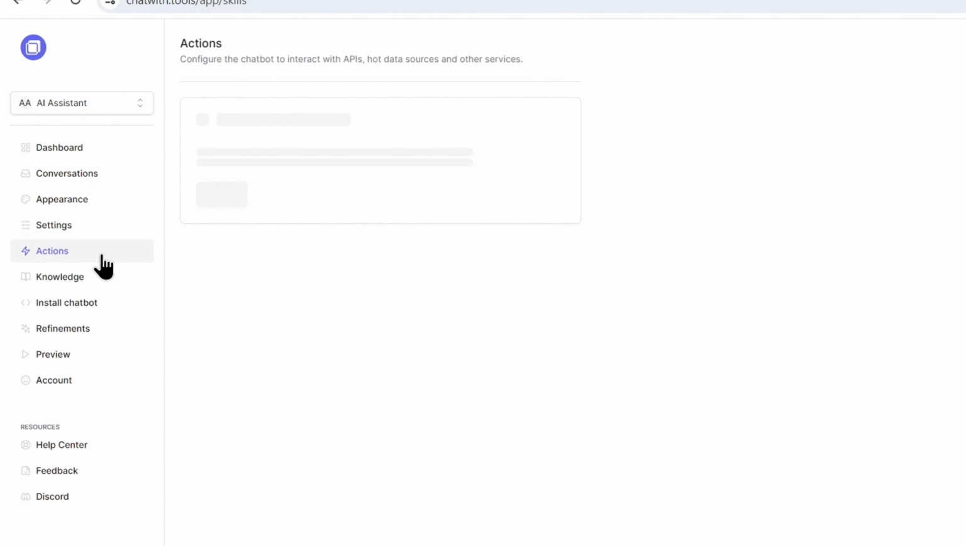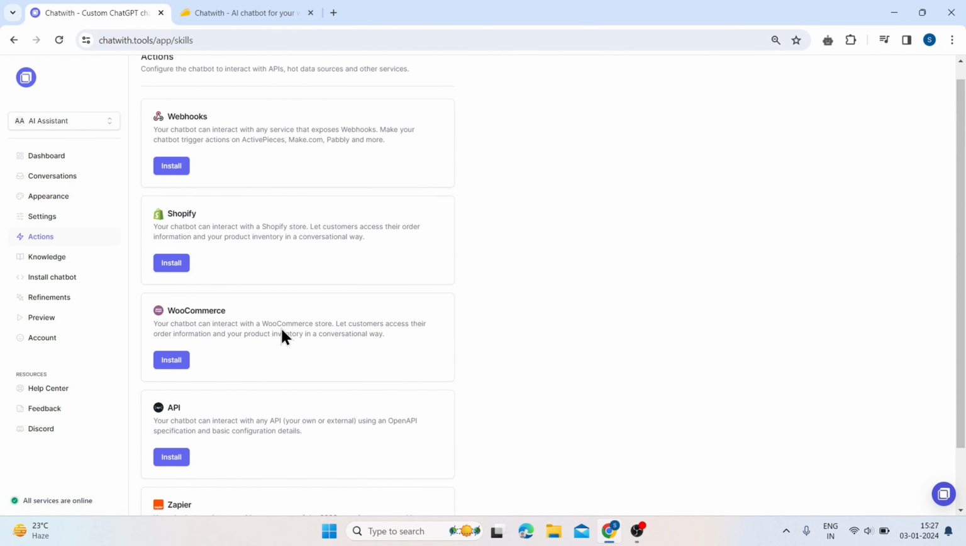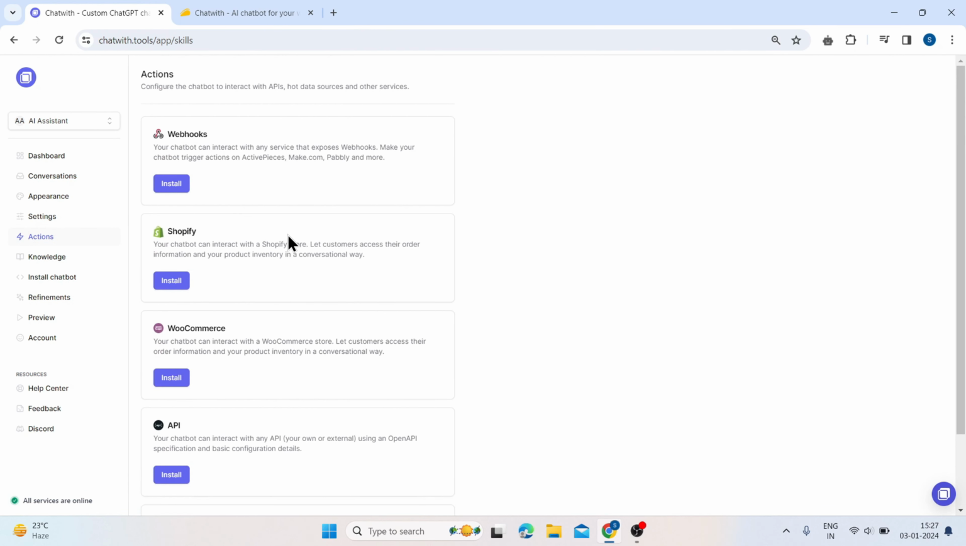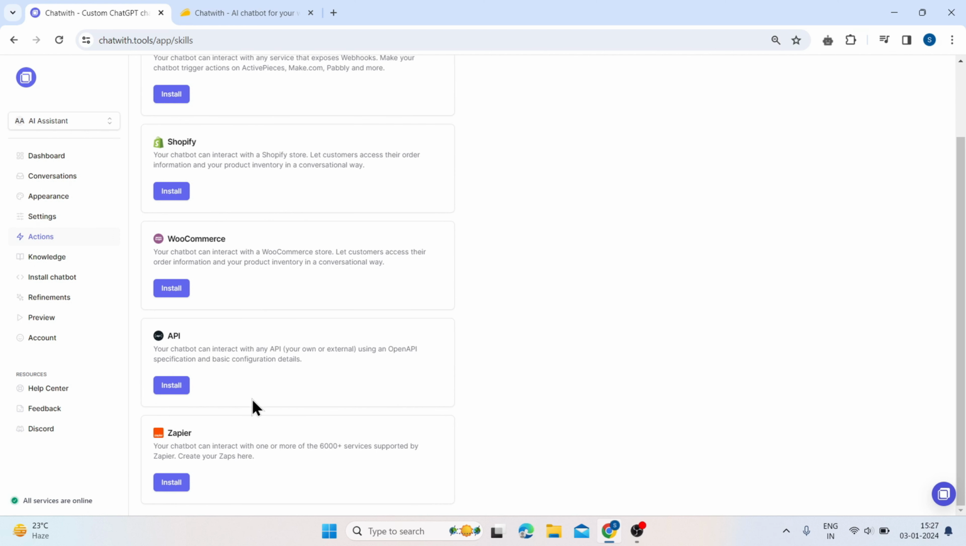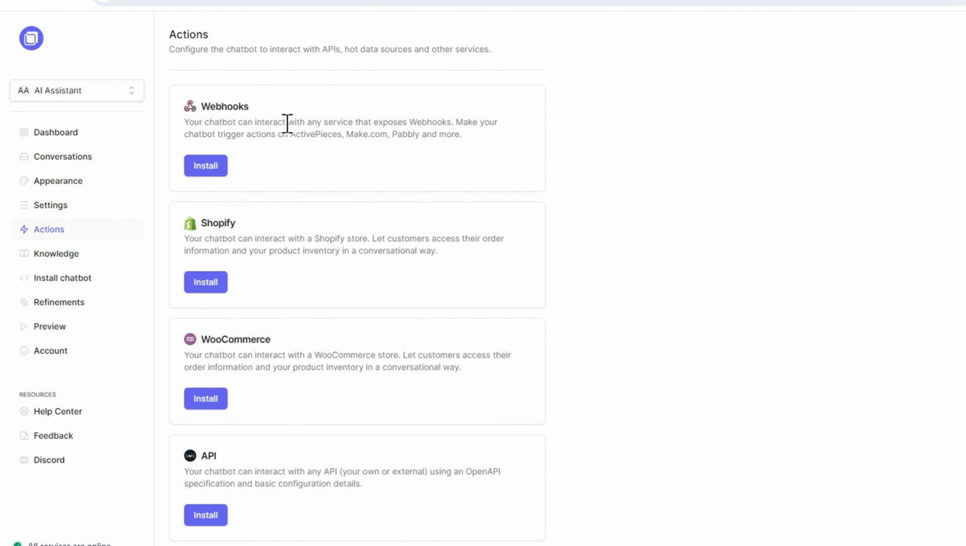Just click on it. Here you will see a list of integrations that you can use to enhance your chatbot's functionality and capabilities. You can choose from 5 options: webhooks, Shopify, WooCommerce, API, and Zapier. The first option is webhooks. Webhooks are a way to send and receive data between your chatbot and any service that exposes webhooks. For example, you can use webhooks to make your chatbot trigger actions on Pipedream, make.com, and more. To use webhooks, you need to install the webhooks integration by clicking on the install button.